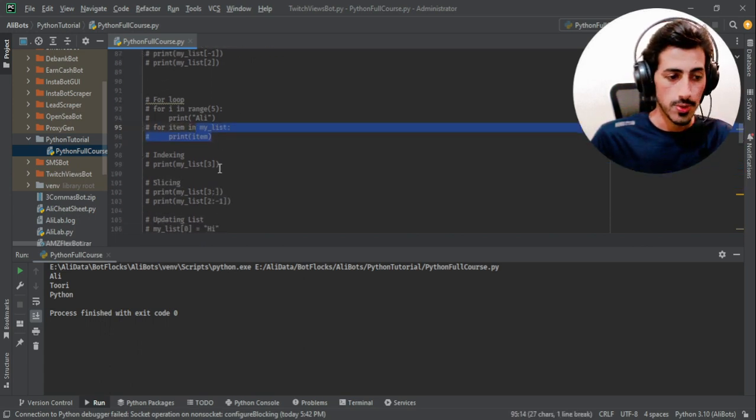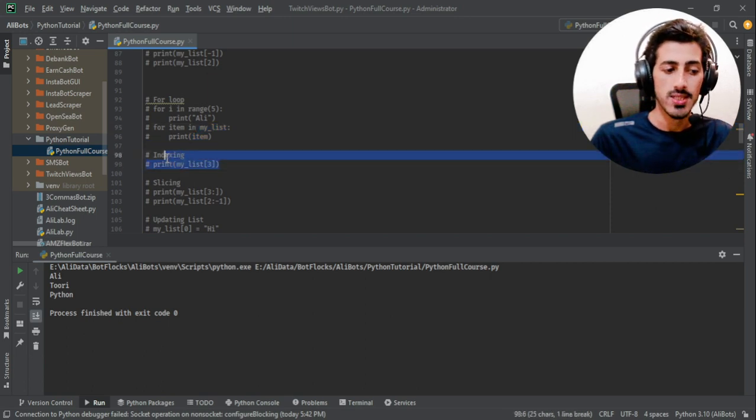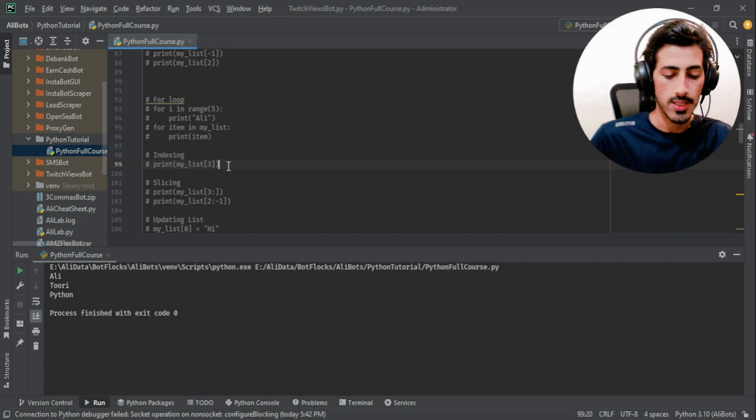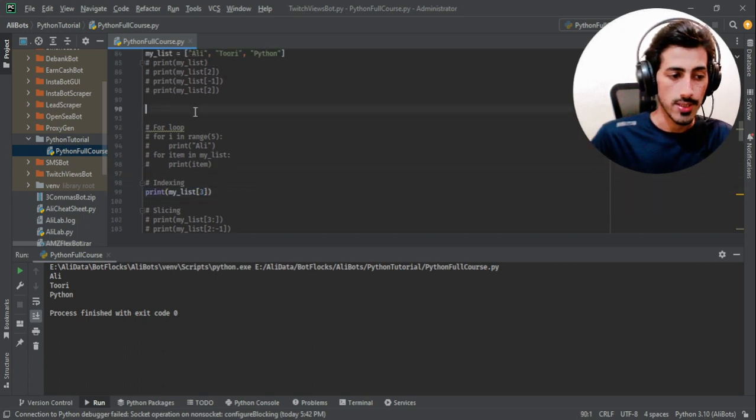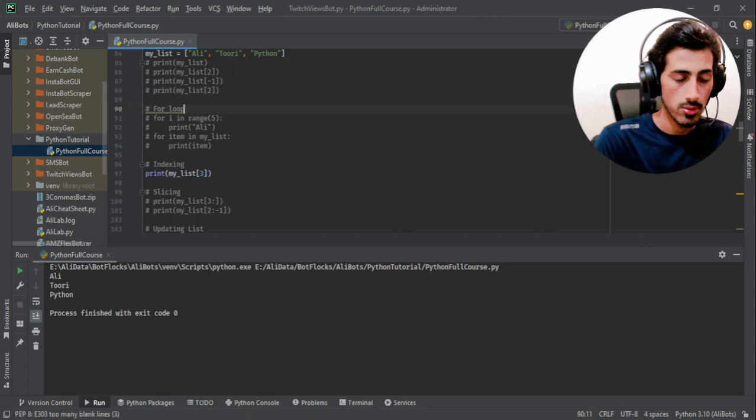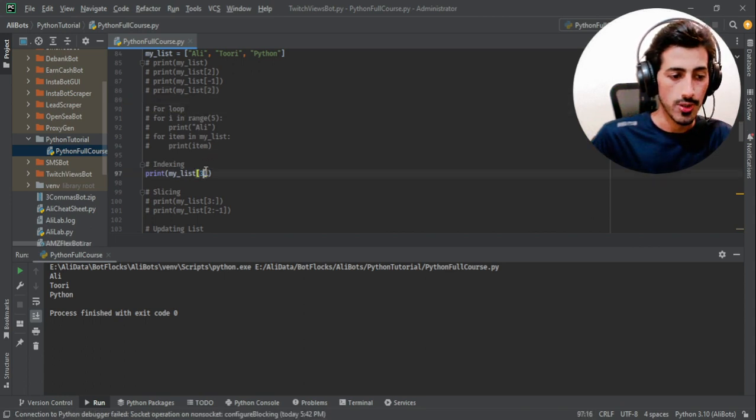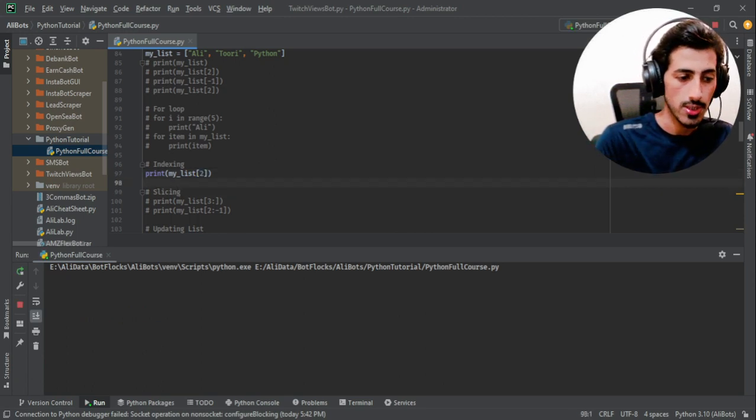After that, what we can do is indexing. I think we have actually done indexing, let's just do it again. For example, if we print my list index 3, sorry, we don't have index 3, we have index 2. If we print my list index 2, it will print Python.